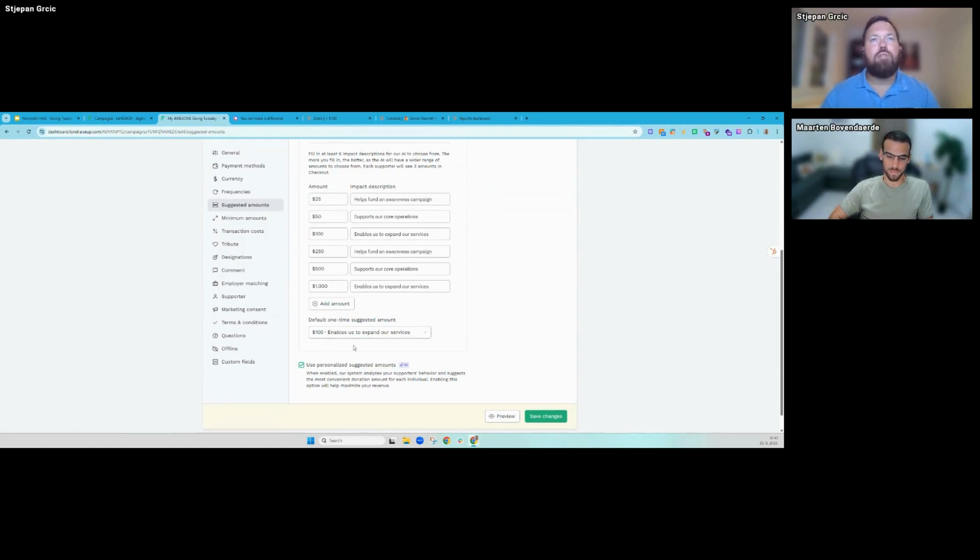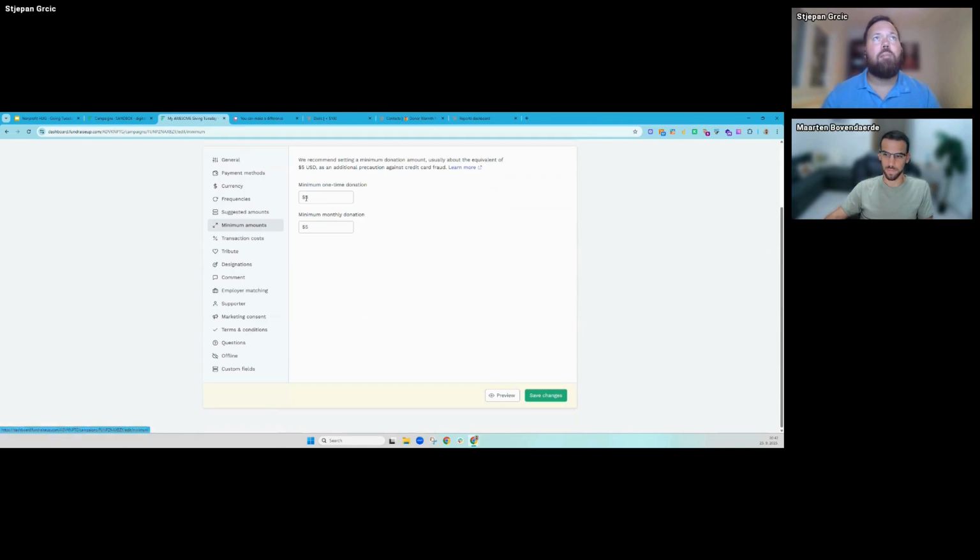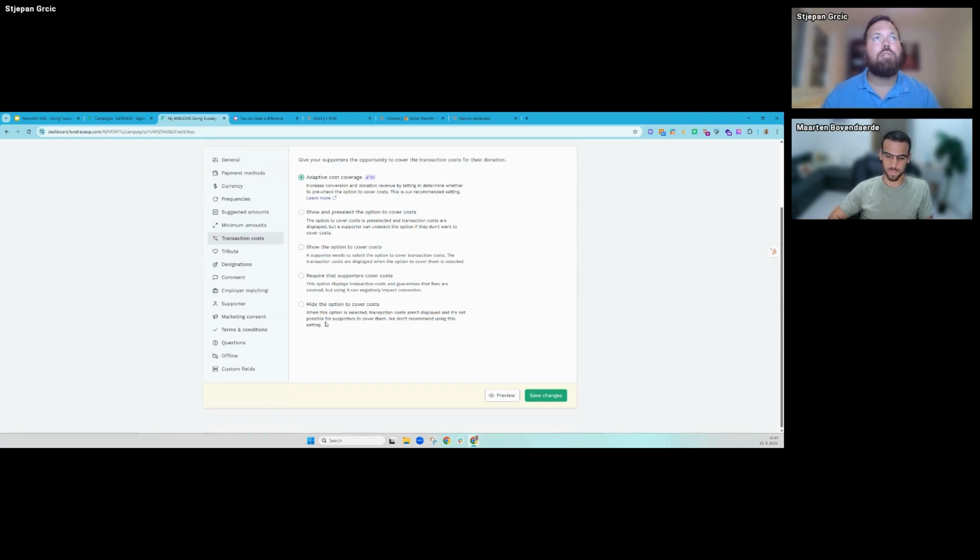And this is what I was talking about, AI. So when enabled, Fundraise Up will analyze supporters' behavior and suggest the most convenient donation amount for each individual. This will help you maximize the donations coming in. Then you can do the same for monthly, and then you can do the same for minimum amounts. You can even do transaction costs, so it covers the costs. And then there's a couple of things that we will not cover here, like tribute, designations, employer matching, and more.